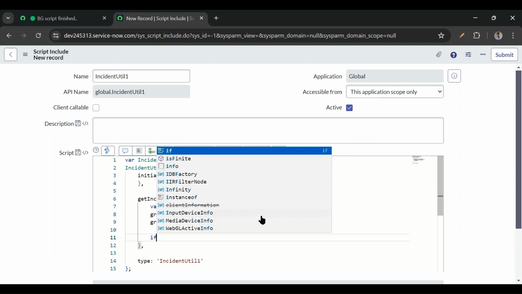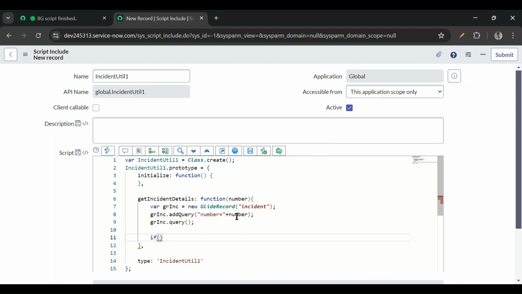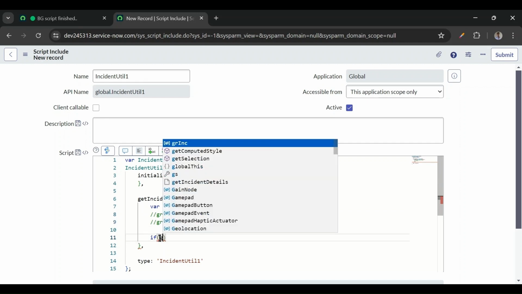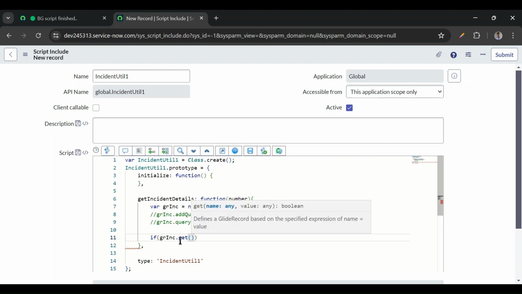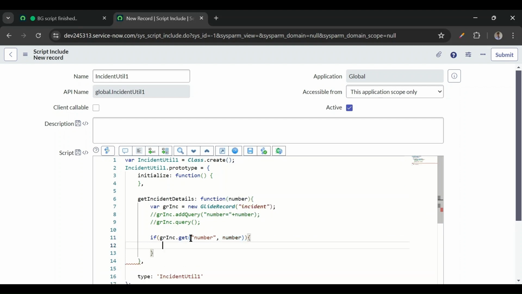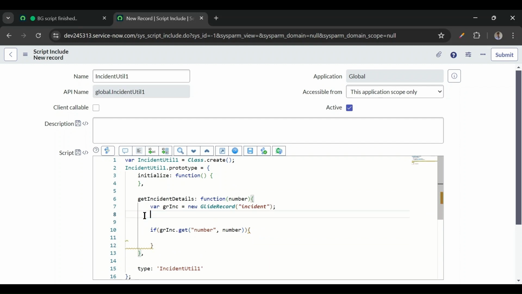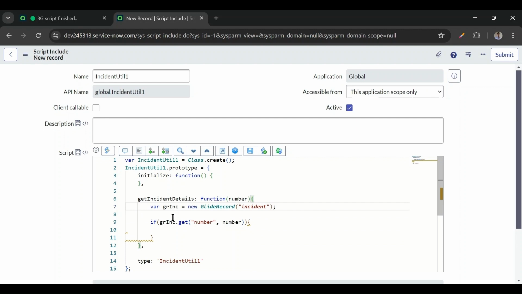Okay, with the number we'll get only one incident, right? And we can use the get function here as well, because we are querying only one incident, like grinc.get. We have already seen the get function with the sysid, so if there is a sysid, we can pass it directly in the get function, only one parameter. But as we have a number, we need to pass the number field, then a comma, and the value of it. This way we'll query only one record of the incident, and this will save 2 lines here, right?